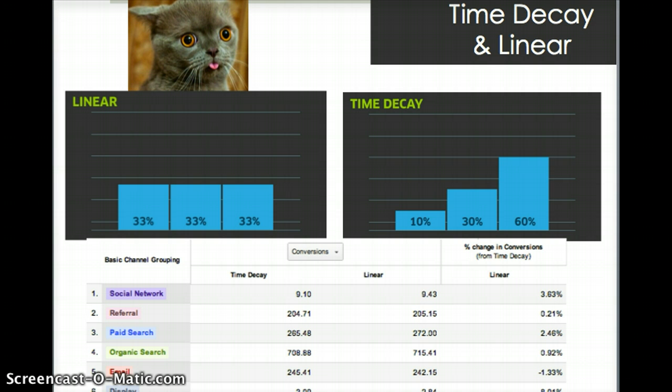Time decay assumes that the further along in the process of converting someone is, the more important that touch point is. So starting out on a paid click holds less value than the email that got them to interact again, and both have less value than the referral that got them to actually make the purchase. This is useful if you run 1 or 2 day promotion campaigns, when you might want to give more credit to interactions during the days of the promotion.